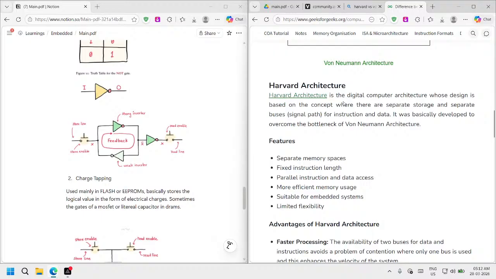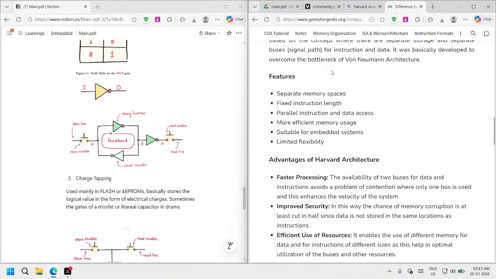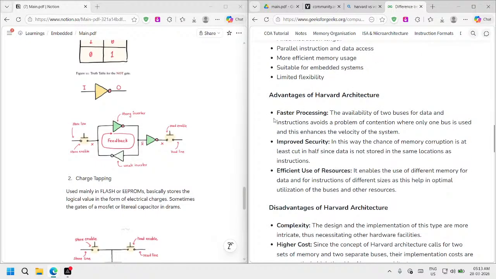Harvard architecture is a digital computer architecture whose design is based on the concept where there are separate storage and separate buses for instruction and data. It was basically developed to overcome the bottleneck of von Neumann architecture. Separate memory spaces, fixed instruction length, parallel instruction and data access. Advantages of Harvard: faster processing, improved security, efficient use of resources.